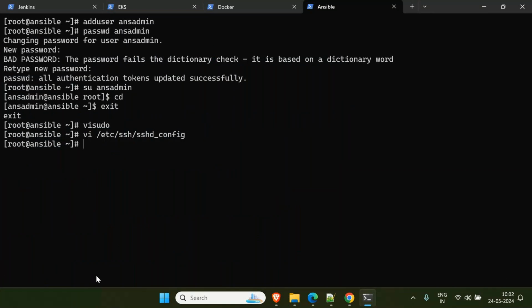Okay, now we have to run a command called service. For the changes to take effect, we have to reload the service, that is sshd reload. It is done. Our Ansible server is ready now.